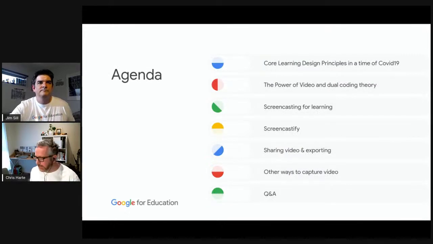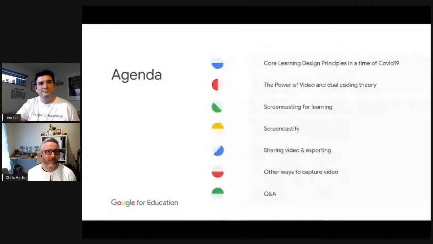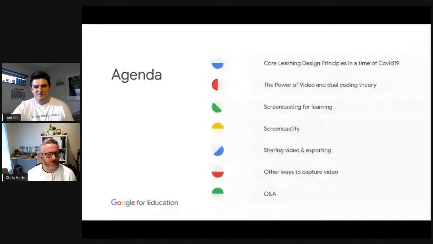In terms of the agenda for the rest of this session, we are going to revisit our core learning design principles, but we're really looking at video today, and specifically for a chunk of time at screencasting for learning, and our number one go-to screencasting extension, Screencastify. We know not everyone has access to it yet, but we are very confident that everyone in Victorian Department Schools Central Tenant will have access to it very soon, because it is a wonderful extension and really powerful for learning. We are going to talk about how we share video, and then some other ways of capturing video and using it as a really powerful medium in learning.